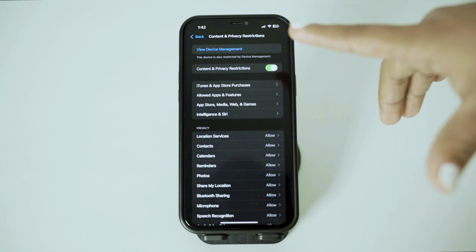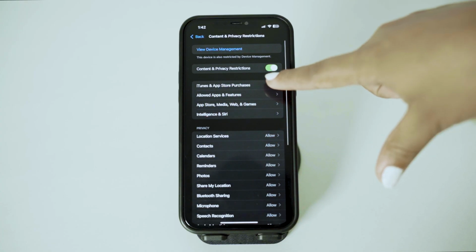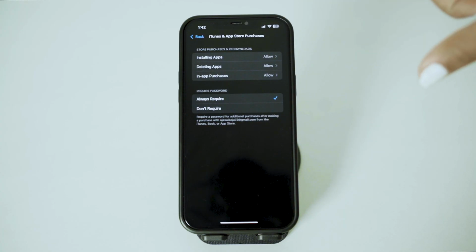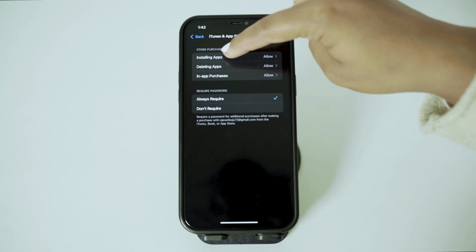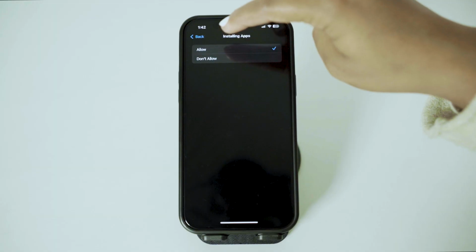But if it is turned on on your phone like this, make sure you go on the iTunes and App Store purchases just like this. And then you can tap on the installing apps right here. And then you'll have to make sure that the allow is selected.